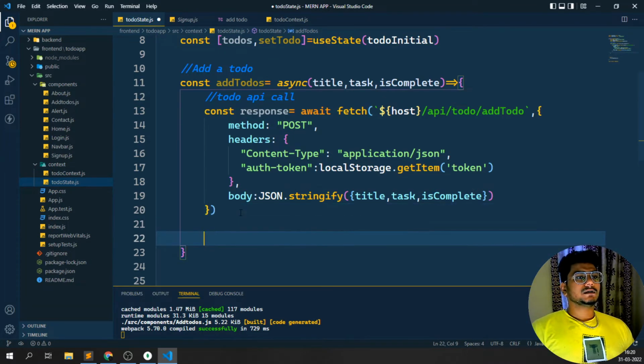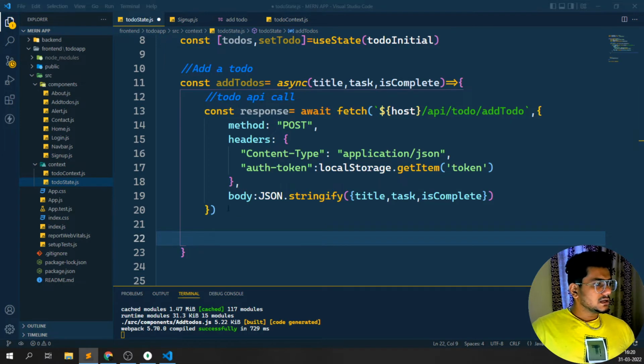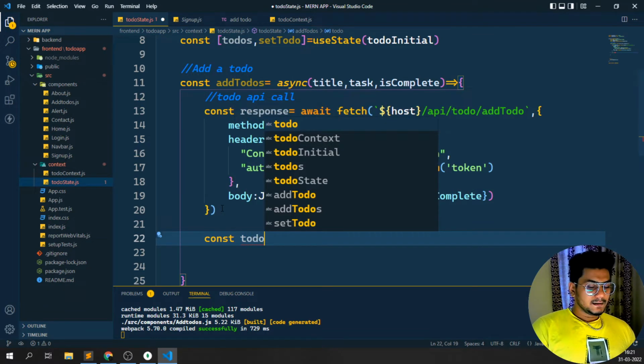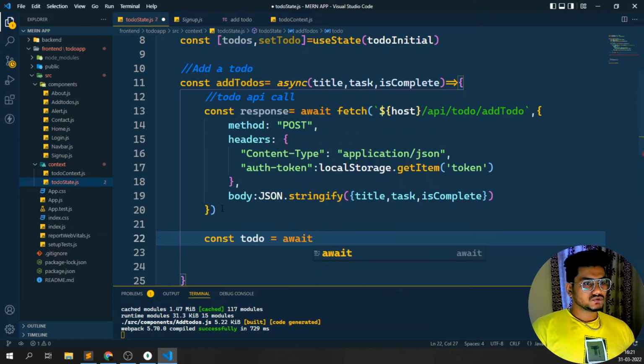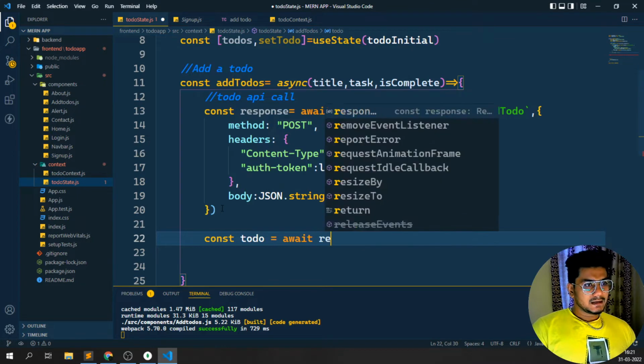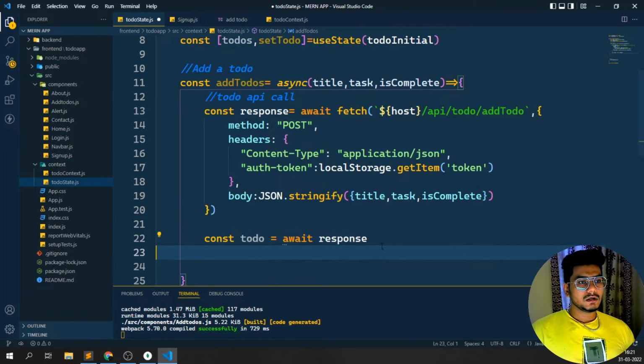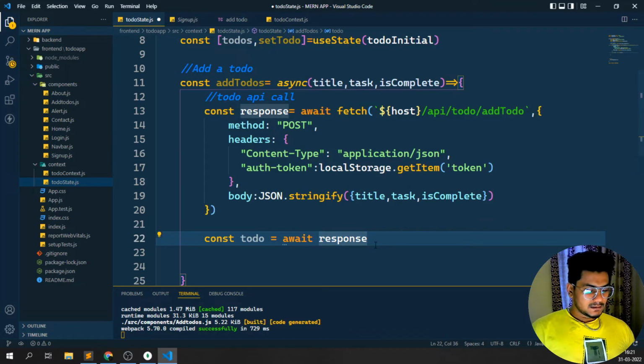Now after this I'll be getting the response. So let's say const todo is equal to await, I'll use the await function. Here I'll get the response, whatever the response will be with this particular API call. Whatever the response is, I want to get inside the JSON data, so I want to get the data into JSON.